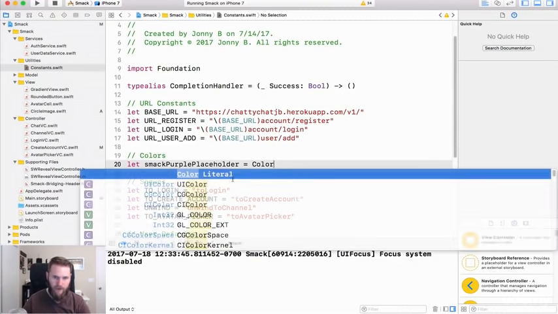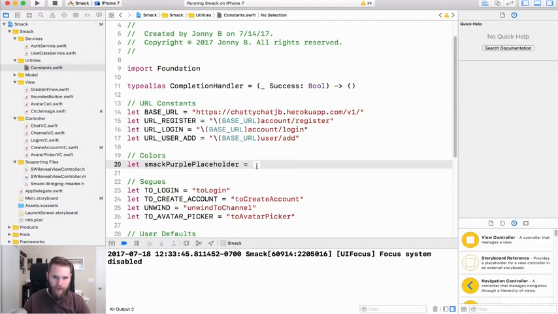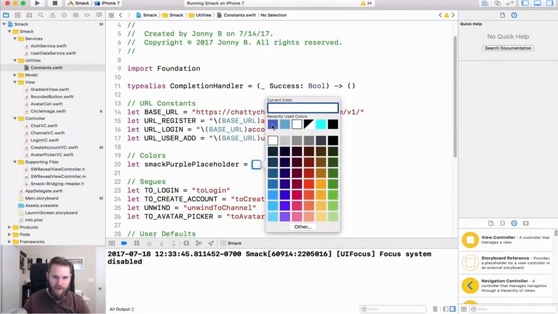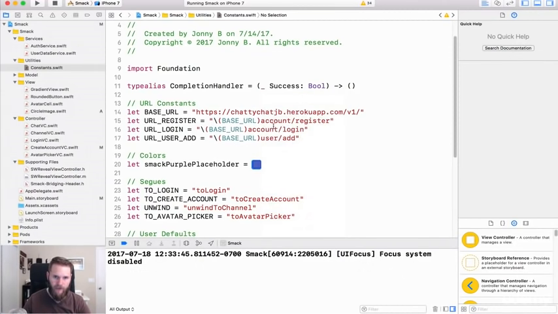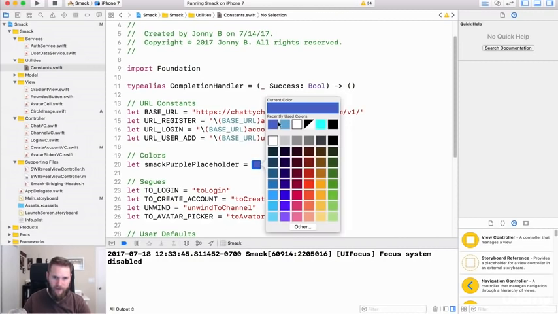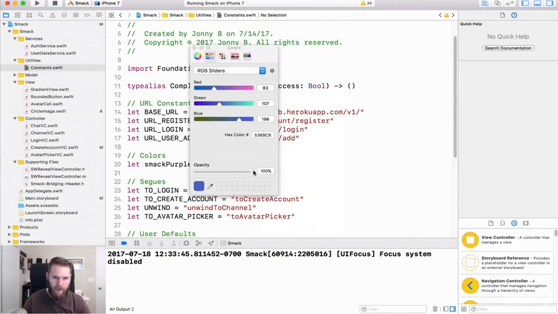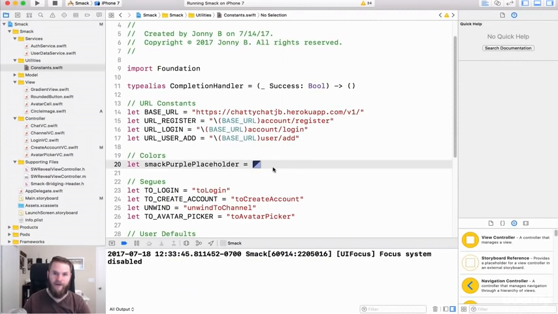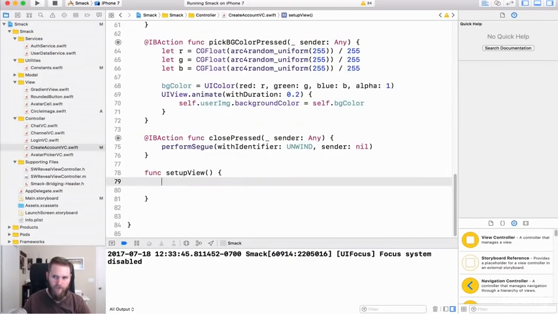Color literal. And the recently used, make sure you got your purple one here. And actually do, let's see if we can do other. And then we're going to drop the opacity here to 50%. And there we have our new color. All right, so that's our placeholder color. So I'm going to save that and jump back into create account VC.